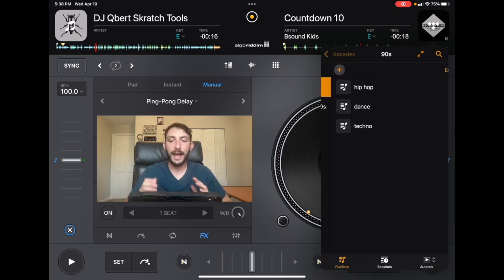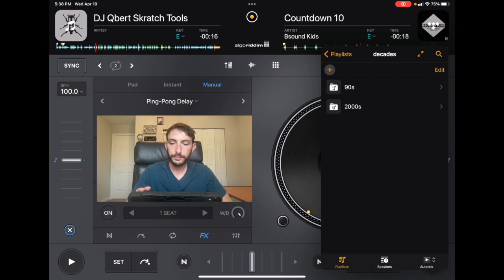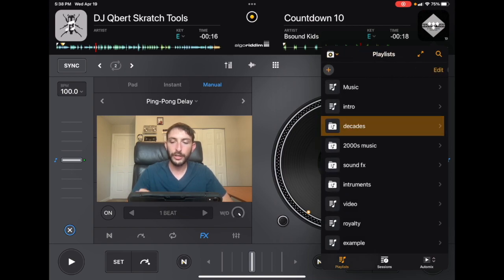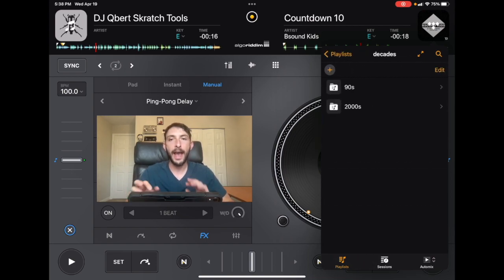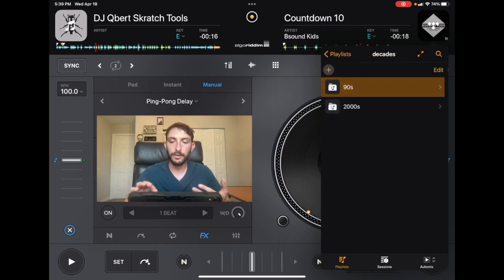And then inside this folder, so the decades is a folder, and then each decade has its separate folder. So you could have playlist folders inside playlist folders. So when we click on the 90s one, now I have 90s hip-hop, I have 90s dance, and then 90s techno. So you could get even more precise with the type of music that you're going to play based on your audience. And then the same thing with the 2000s.